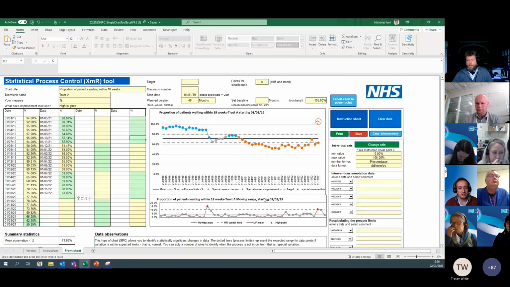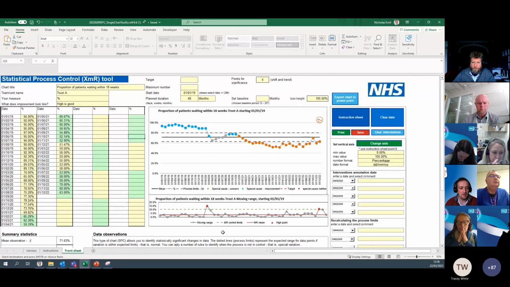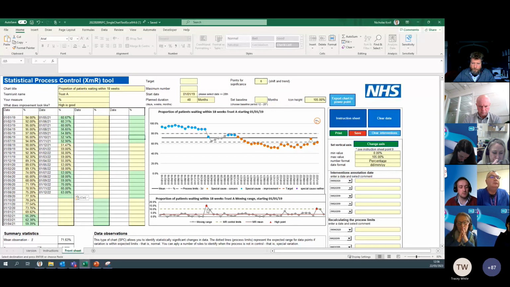We do have another chart at the bottom here, which may be useful in some circumstances. But what this basically tells you is the absolute difference between two consecutive data points. So we can see if there's been a big shift between two data points. So we can see there's one here where we've got a large shift, but we can also see this on the X chart above here.